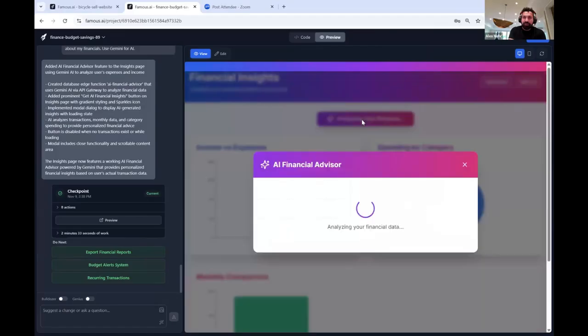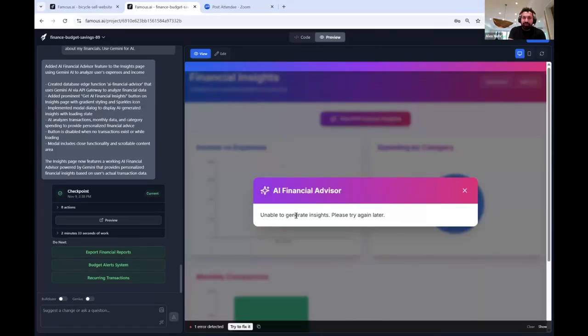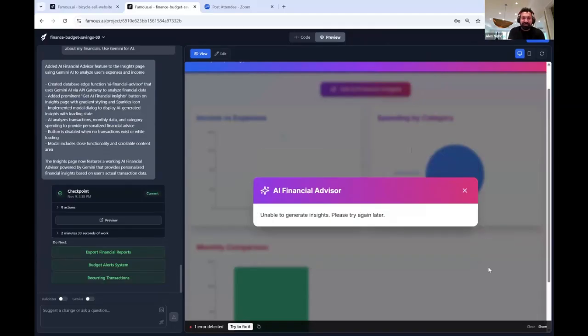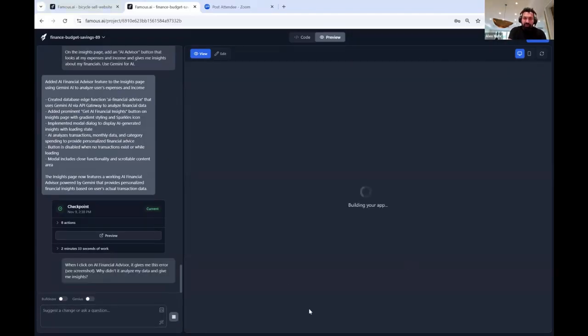Added this, please work. Here we go. Okay, please try again later. Let me try it one more time. Is it because it's not connected or there's not enough data? By the way, you can ask questions. When I click on AI financial advisor, it gives me this error. Why didn't it analyze my data and give me insights? If I say fix it, then it'll try to fix it. But let me first understand why. There was an error at the bottom.